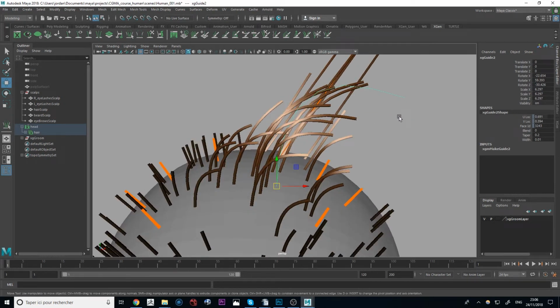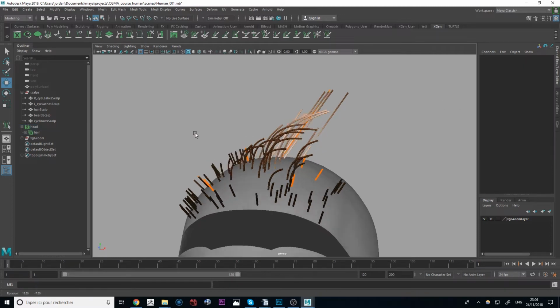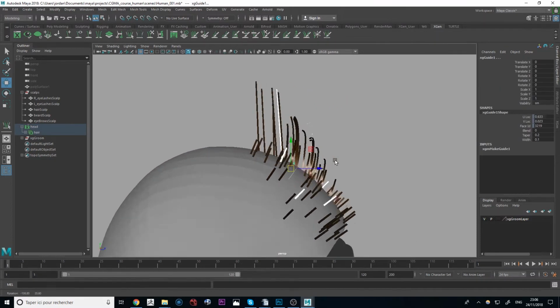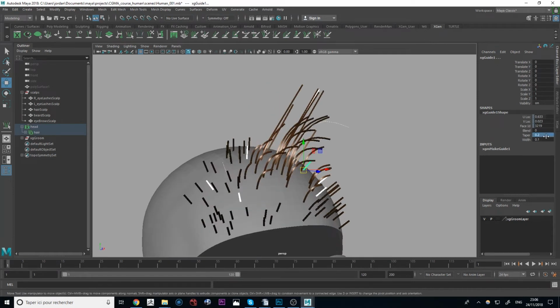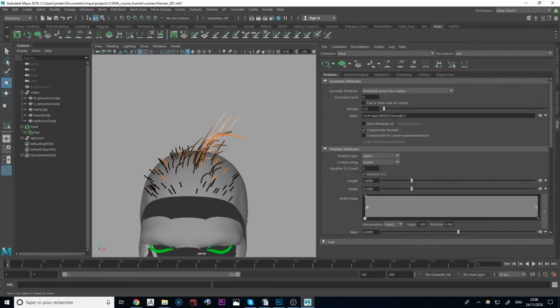And as Xgen is based on a different unit than the basic Maya unit, you can find that most of the time, every time you create a guide, it looks too thick. So just come to the width, change it, and put like 0.01, right? And now you have something which is more interesting for you. I'm gonna go back to 0.1 just for you to see it better.